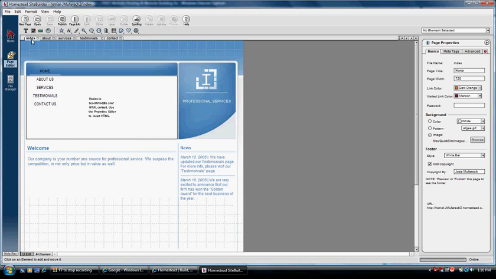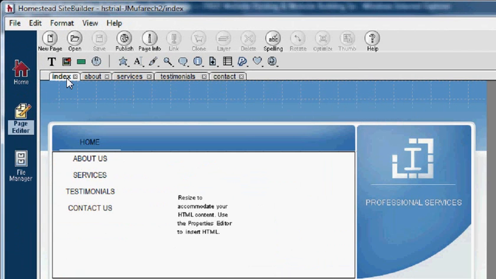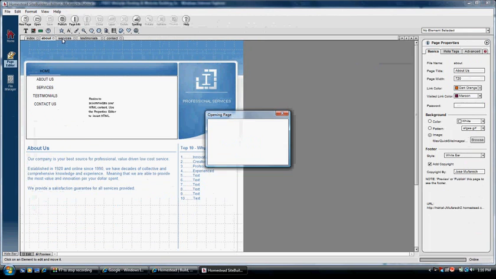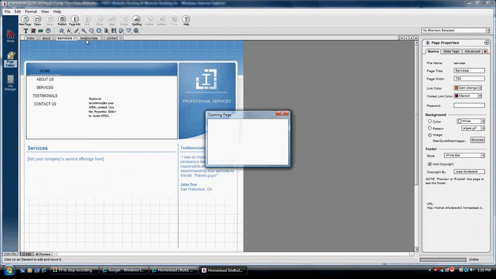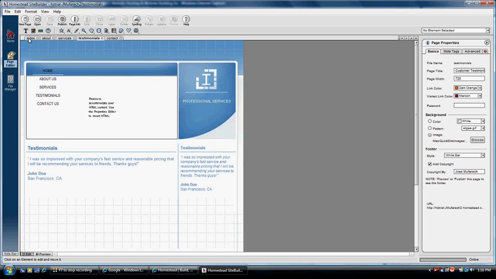So here you see in the top part that our website has 5 pages: the index, about, services, testimonial, and contact. Each page we will modify. So let's go to the index.